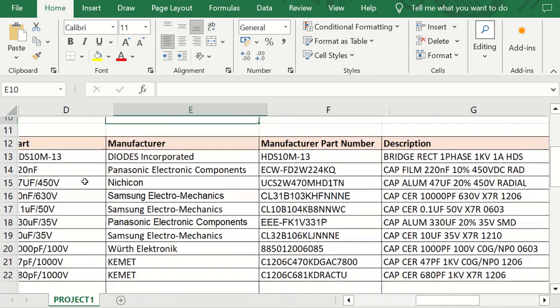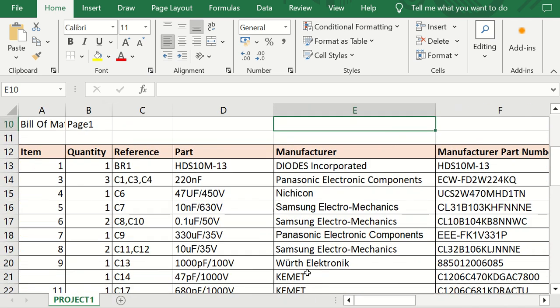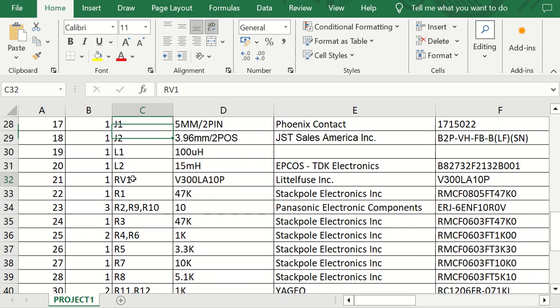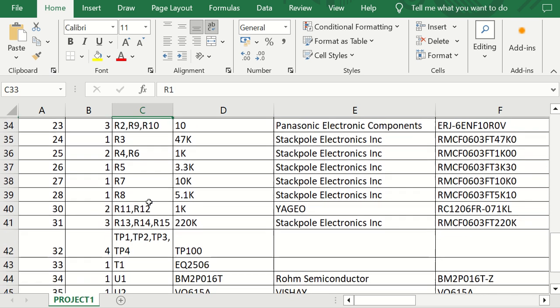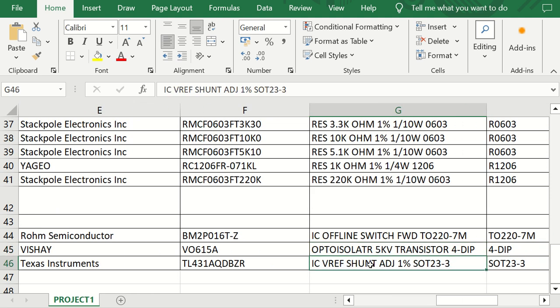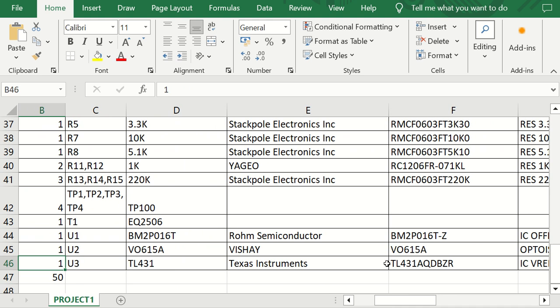Once we start designing the circuit, we will see what my BR1 is, what my C1, C3, C4 and all these things are, and what my MOVs like RV1 are. So you don't worry about this. We have all the resistors, all the test points, my ICs, and then the optocouplers. Then we have the TL431 IC, that is the voltage reference IC. So all these things are there with us.